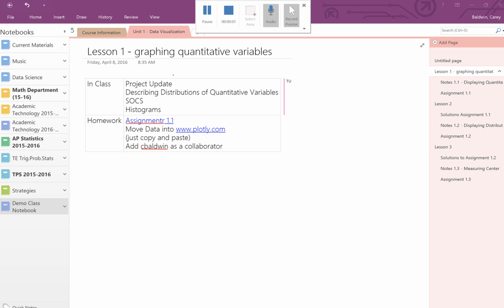In this tutorial, we will go over how to access and navigate through a OneNote class notebook. A class notebook is a space that you will share with your teacher and your classmates in order to access materials and sometimes collaborate on class activities. You will also want to use this space to take your own personal notes and sometimes complete all of your homework or some of your homework assignments in this space.